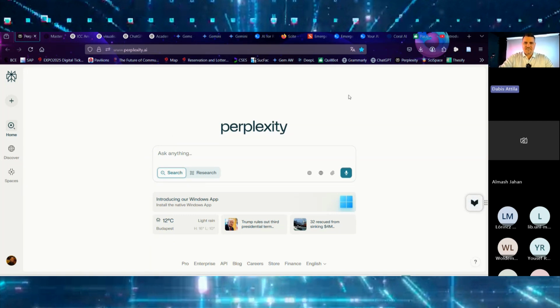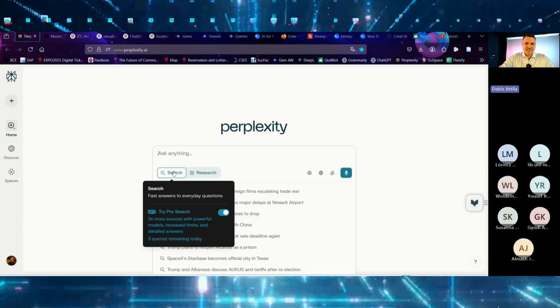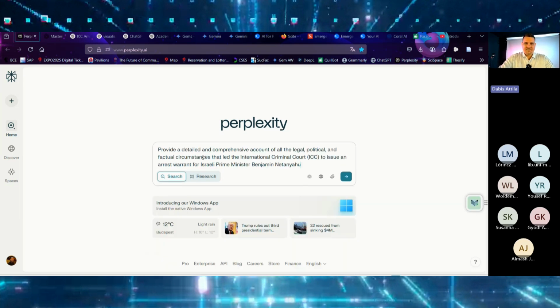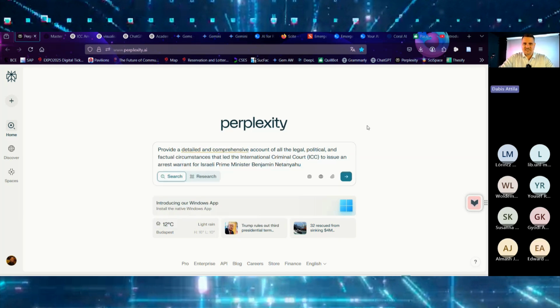So this is how the opening page of Perplexity looks like. There is the search toolbar right in the middle. And what you can do already here at the get-go, you can start deciding whether you want... I'm using the free version right now. So if I just want to have a very, very fast answer, let's say, provide a detail. This will be the basic prompt that I will be working with today.